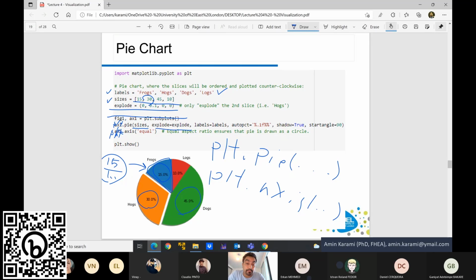So explode means how you want to separate them, to put them a bit far from each other. The first one, 0, means no distance. The second one is 10%. Can you see that there is a space? It means extract this slice 10% out of the others. You can extract it a bit out of the rest of the data. And 0 0 means we don't need to extract them, we keep those slices together.